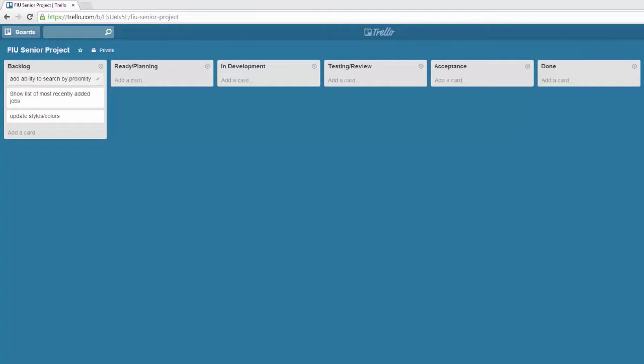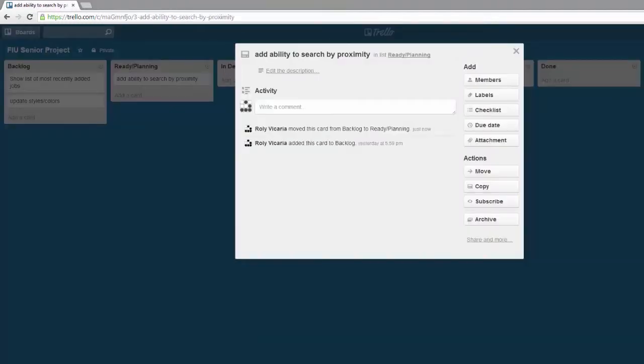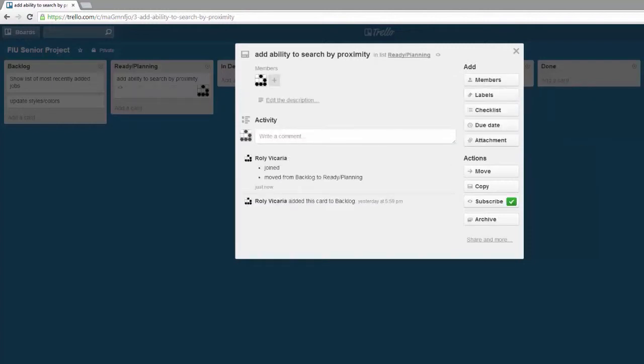I will select the first card on the backlog, since at this point it is safe to assume that it is the next highest priority, and I will move it to the Ready Planning column by dragging it over. I now want to assign myself to the card so that anyone who looks at the board can easily see who is working on what. I do this by clicking on the card and navigating to where it says Members and choosing myself.